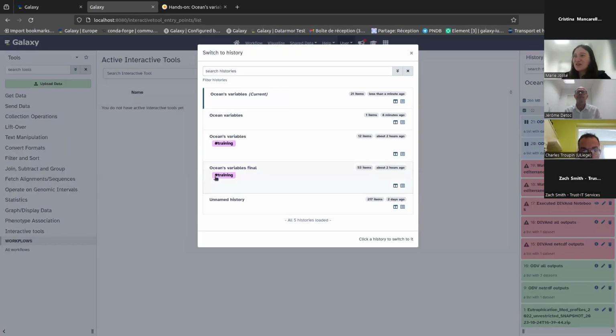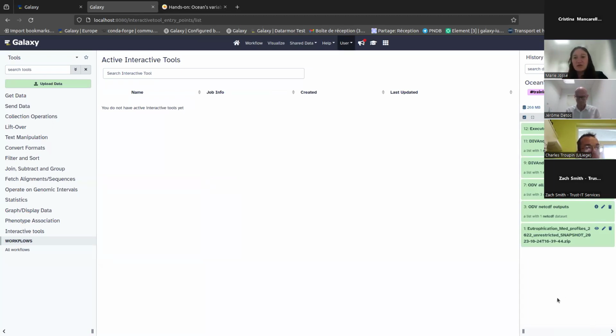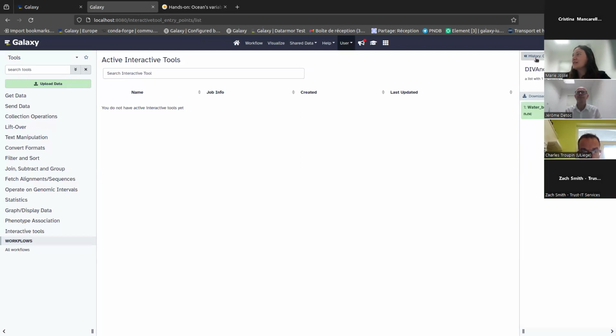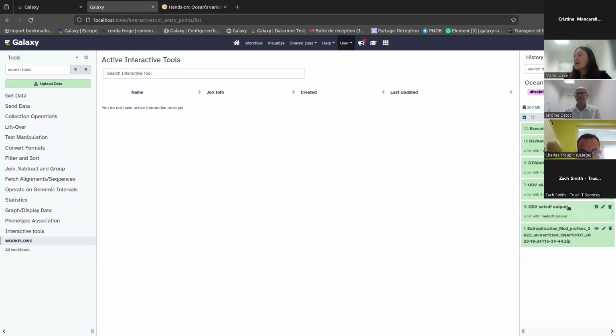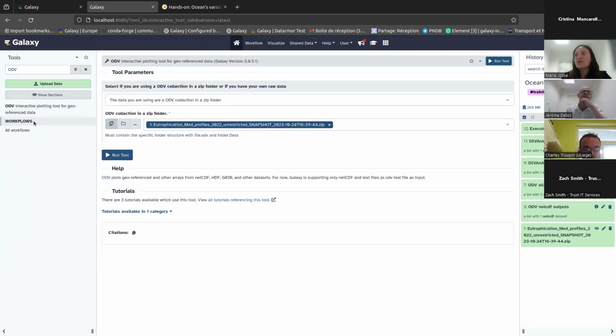I can switch to another history where everything should be there. Here. If you had waited for the notebooks to properly finish their work, you would have this kind of output, with the NetCDF that we created from DIVAnd. And from there, I can launch the last tool. I will show you how you can launch a tool manually. Normally, if I had done it with the right workflow, you'd have the next step launching automatically. But here, I will show you manually how you can do it so that you can see what a tool really looks like.